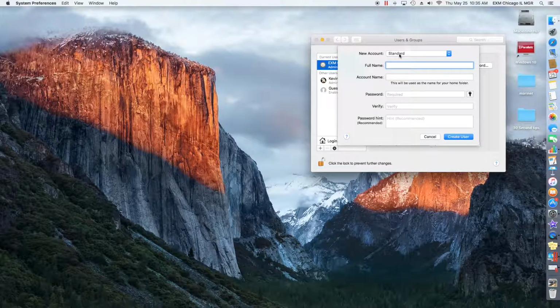Now a couple options here. You can create a standard account that allows someone to pretty much do whatever they need to do on their user, but it does not allow them to make any changes to your account. If you want to allow them to do that, you can change this to administrator. If you're setting something up for a child, you can do manage with parental controls, or sharing only, which basically allows them to go online, and that's about it. So right now we're just going to set up a standard user.